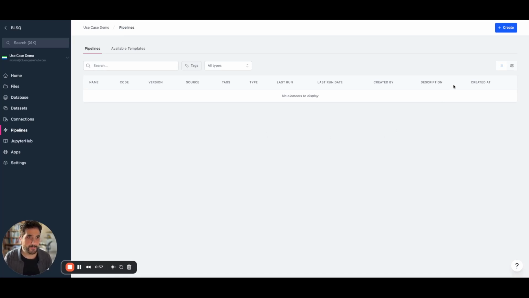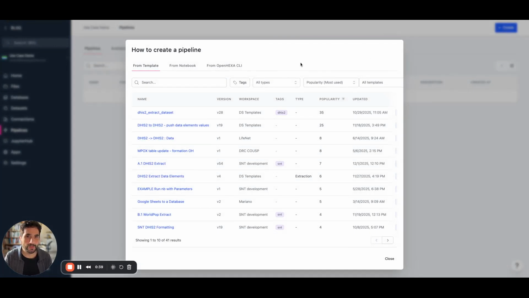But the nice thing about OpenHEXA is that it comes with a set of ready-to-use template pipelines. As you know, you can create data pipelines in OpenHEXA by coding your own logic, either in a notebook or in your local environment and pushing it to OpenHEXA through the CLI. But you can also leverage a wide set of already pre-built pipelines. And this is what we're going to do in this case.